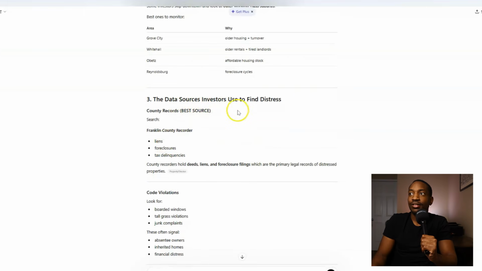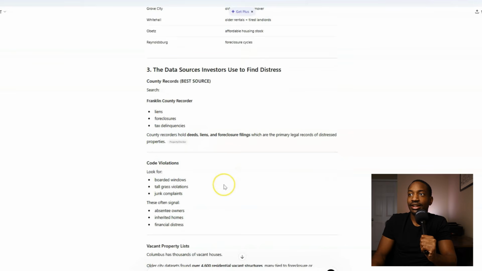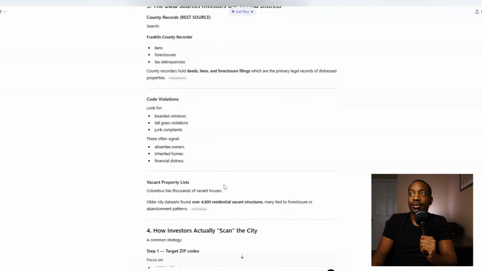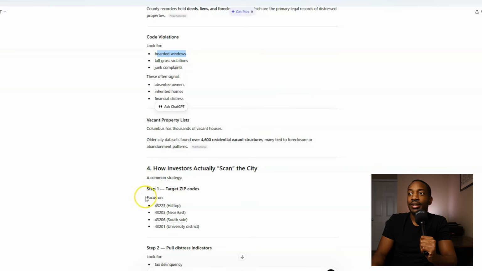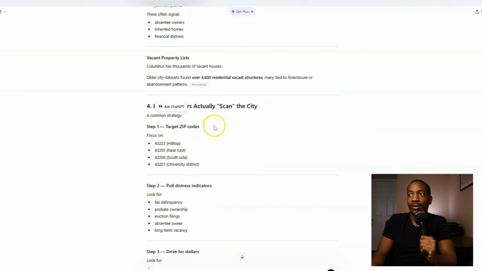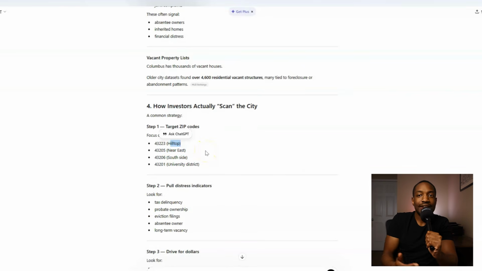Now, the data sources investors use to find distress: Franklin County records to find these different things. If you're driving for dollars, look for boarded windows and all of this stuff. And then now they give you actual zip codes, right? They give us Hilltop, and Hilltop was that C-class area.